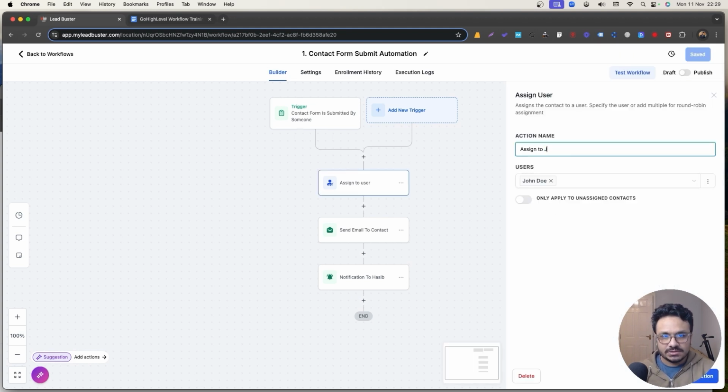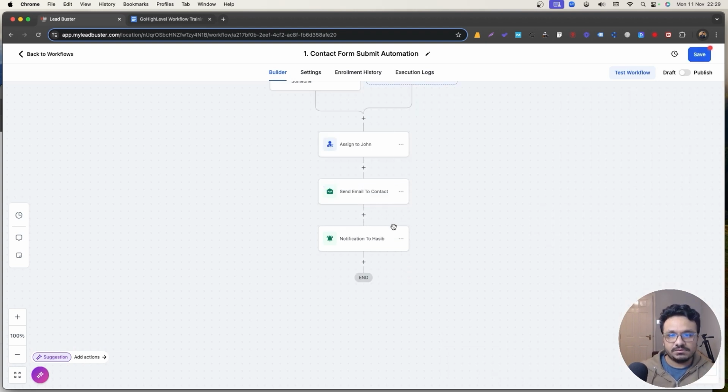So I'll just do assign to John, and you can have it only apply to unassigned contacts. What will happen is, if the contact submitting the contact form is already in the system, it will check if that contact already has an assigned user. If not, then that contact will be assigned to John. So it's really simple.